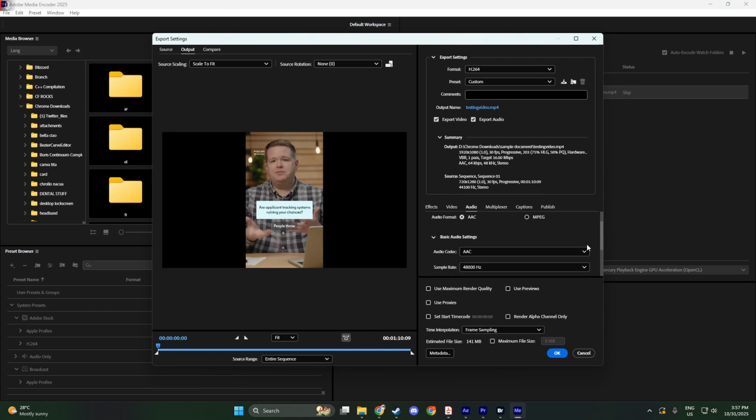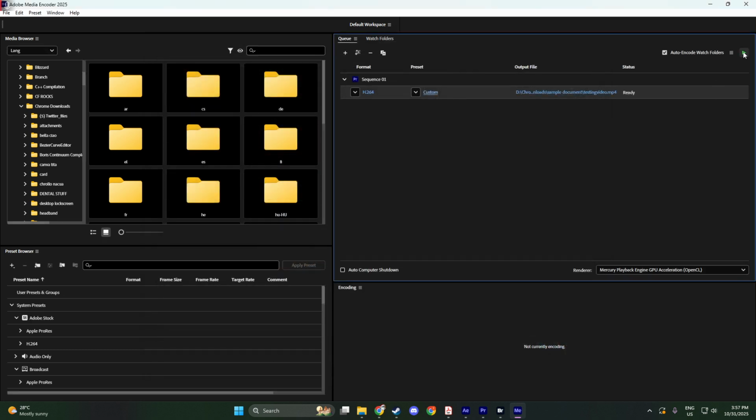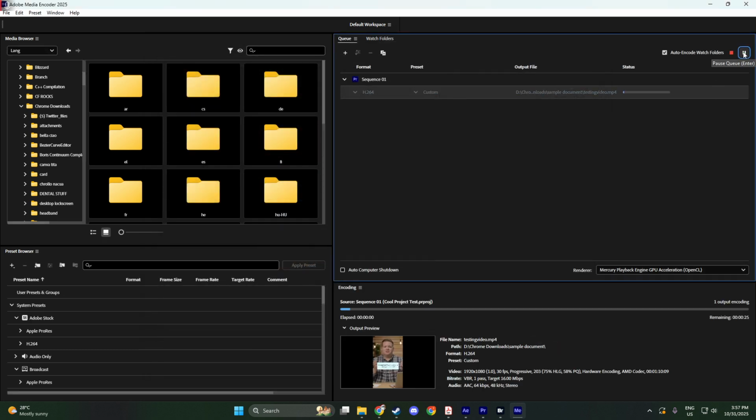for YouTube uploads. Once you've reviewed all your settings and everything looks perfect, click the green Start Queue button in Adobe Media Encoder. This will begin the rendering process. Once the export is complete, play the file back locally to ensure the visual and audio quality meets your expectations. Now you're ready to upload it to YouTube.